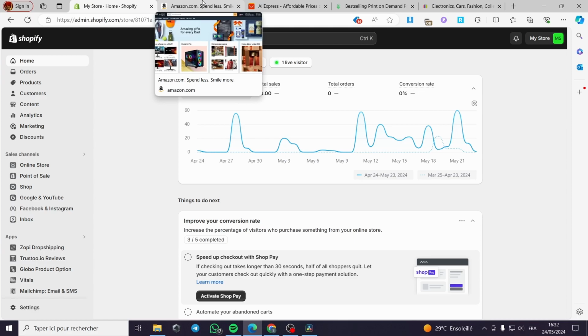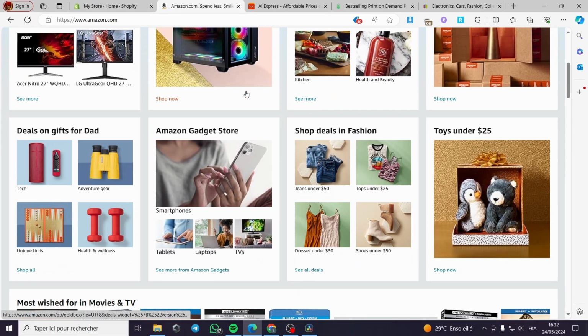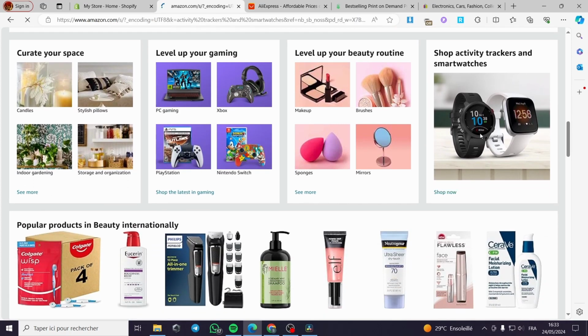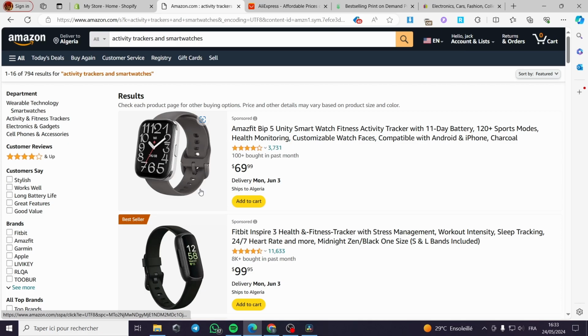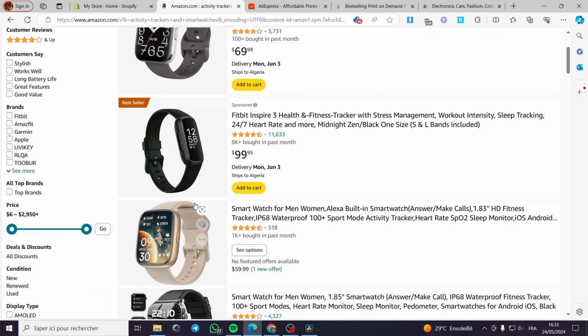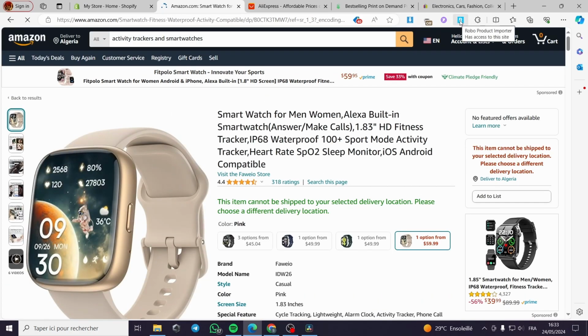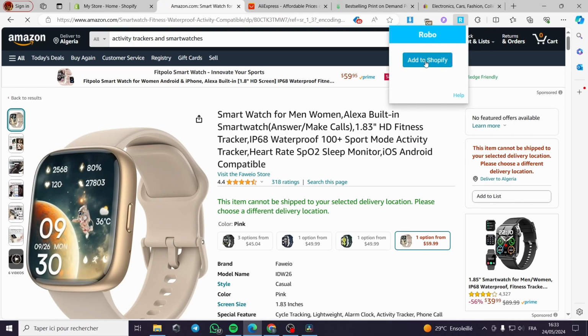For example, let's go ahead and import a product from Amazon to our store. Let's go with this watch, for example. These are some watches that I am going to import. I will click on the link. Then I will go to the extension and click add to Shopify. Right here, it will be doing some magic to get the information. Then it will be copied to our store. I will click again. Then I will see.